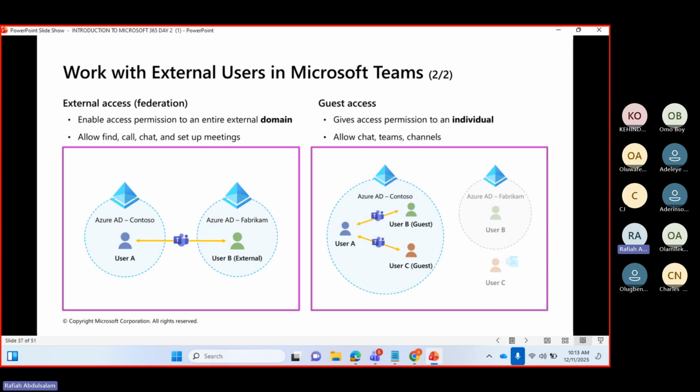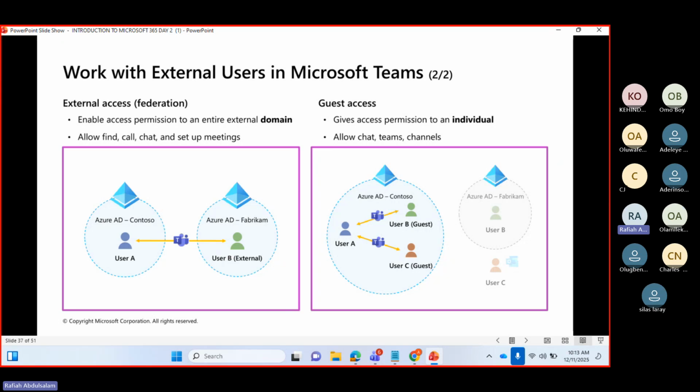Now, for this external access, the employees in the other organization are able to find users, make calls, chats, and set up meetings with your own employees. So you can say, for example, we have a Microsoft Entra ID tenant, that's Contoso, with its user, an employee, which is user A. And you also have another Microsoft Entra ID tenant or organization named Fabricant that has its own employee, say user B.